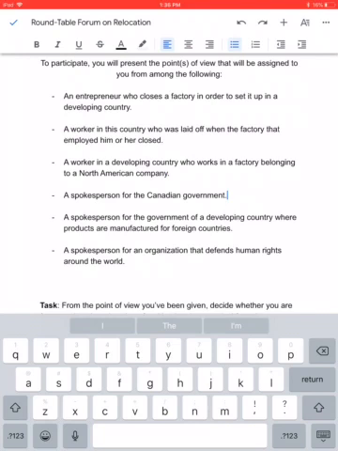Next, a spokesperson for the Canadian government. So you are a representative of the Canadian government here. Number 5, a spokesperson for the government of a developing country where products are manufactured for foreign countries.